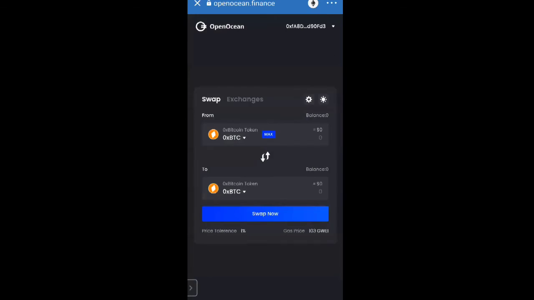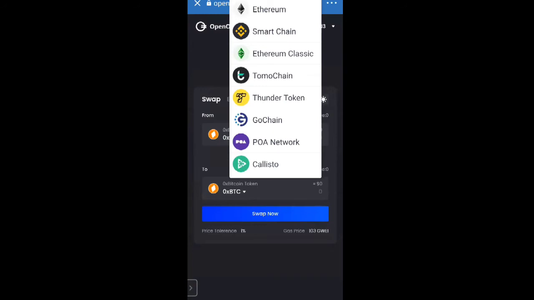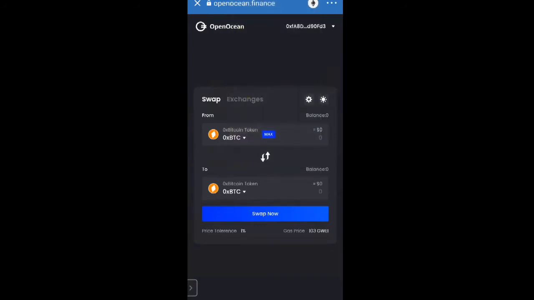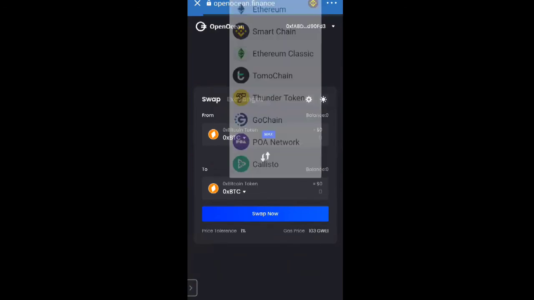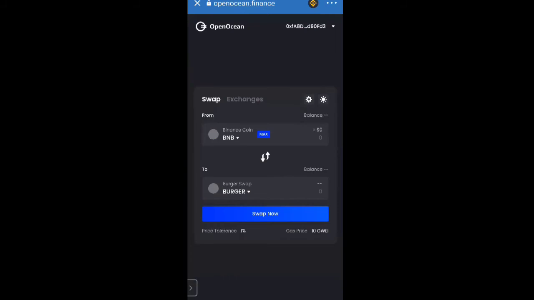So all you need to do is just to swap. Okay, now it's showing this because now I have to switch it. As you can see, it's now on Ethereum, so I have to switch it to Binance Smart Chain, because if I use this on Ethereum, the charges are going to be very crazy. But now I've switched to Binance Smart Chain, so I can now use it to swap tokens.